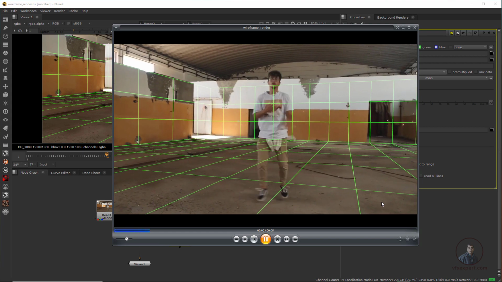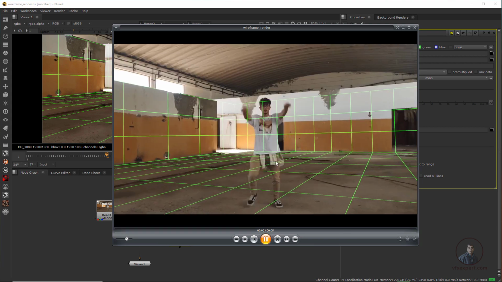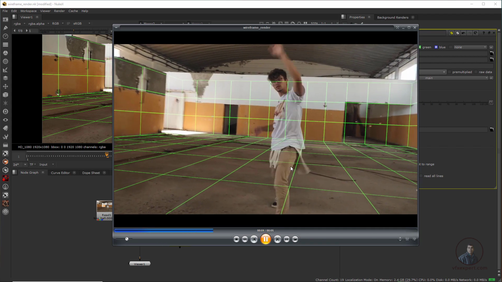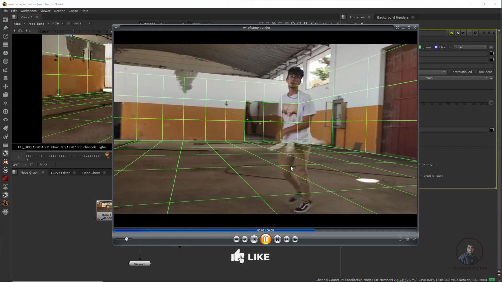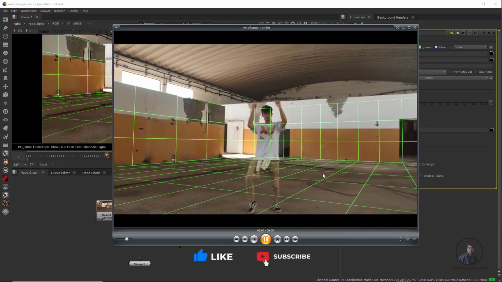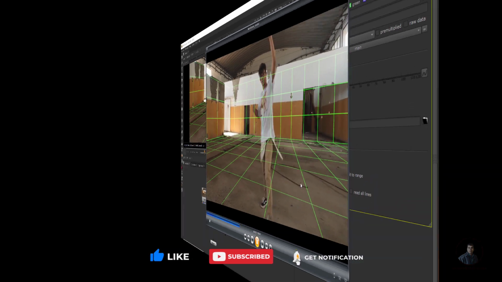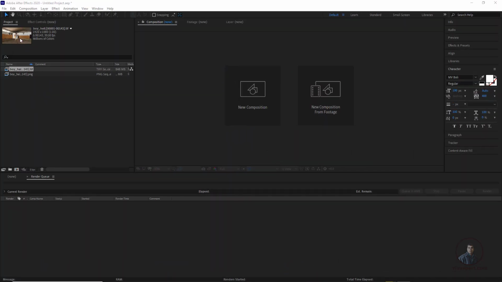So now guys, this is our final wireframe render output here. Like this you can export any wireframe render from Maya, then finally you can composite in Nuke. Same as if you want, you can also composite this in After Effects. So now here in After Effects, I just import the original plate and also this wireframe render.